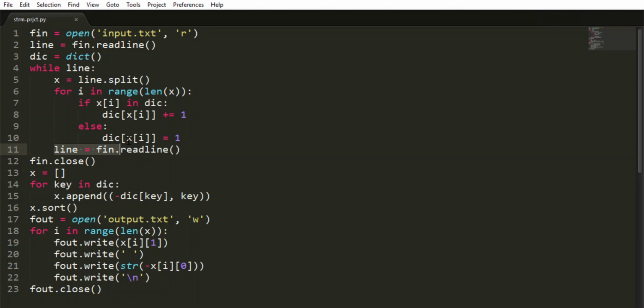The last line of the iteration of the while cycle is line receiving the new value, which is the next line of the input file. We've discussed it before. So now when the while cycle is over, we got all the information we need from the input file. That's why we don't need it anymore, and we can close it.